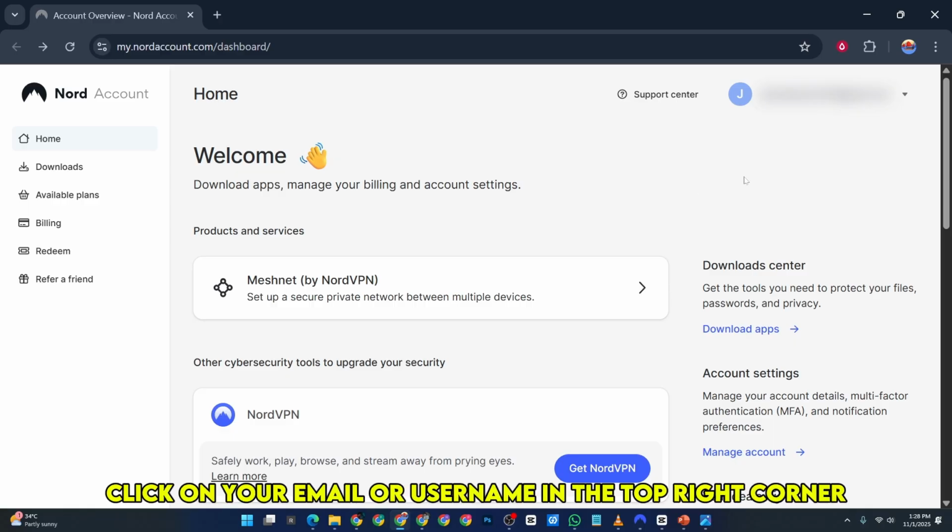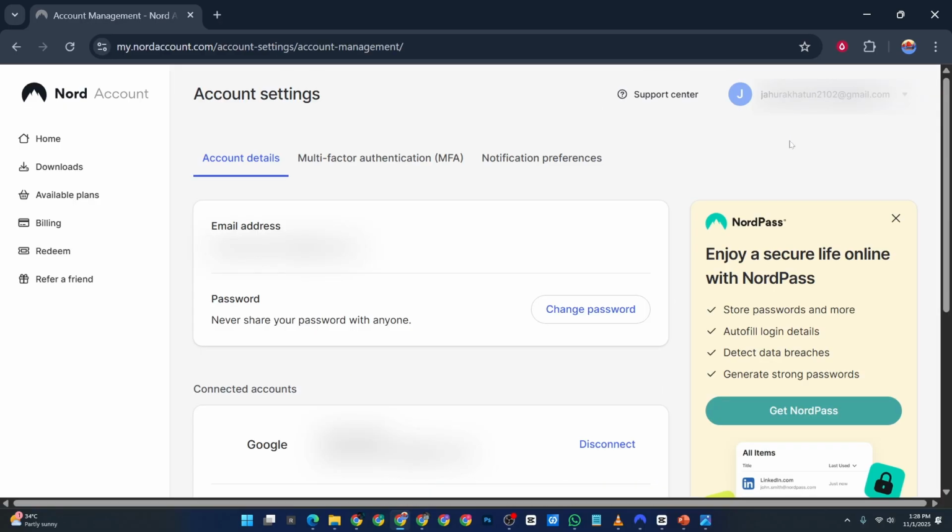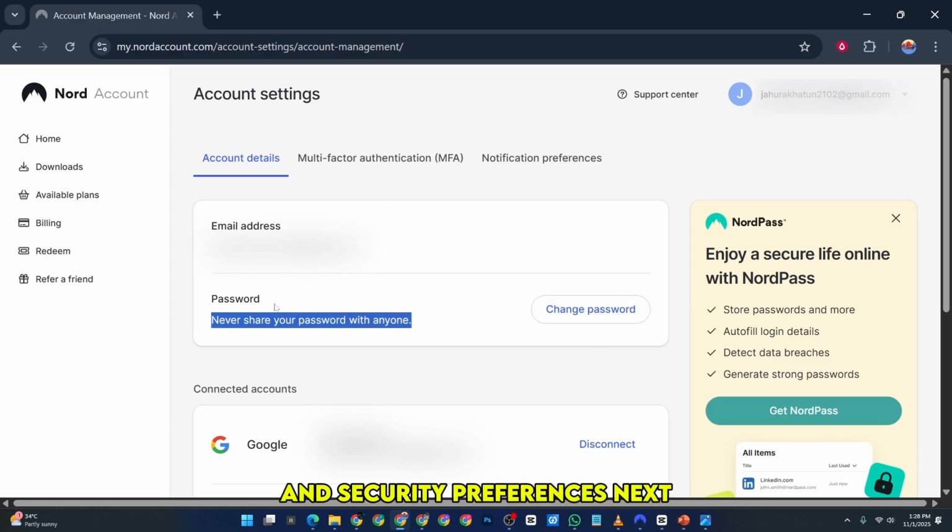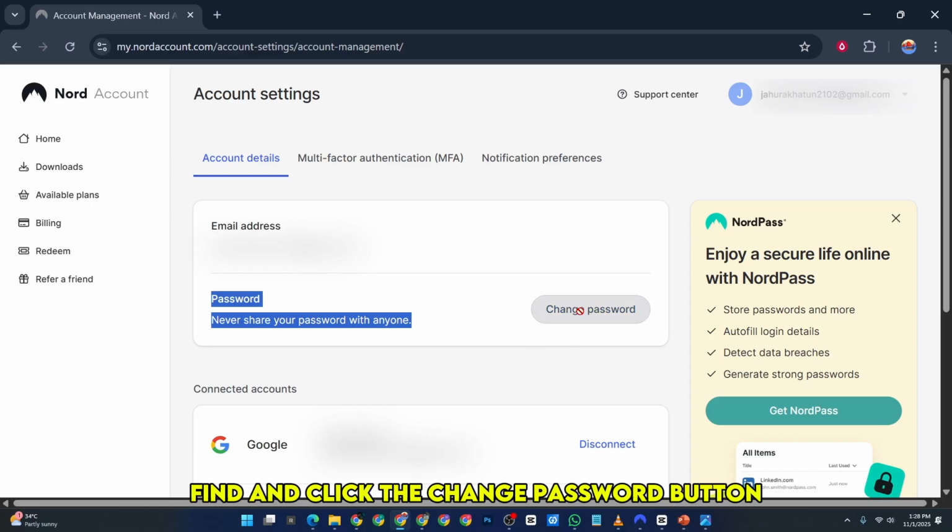Once logged in, click on your email or username in the top right corner and select Account Settings. Here you can manage your personal details and security preferences. Next, find and click the Change Password button.